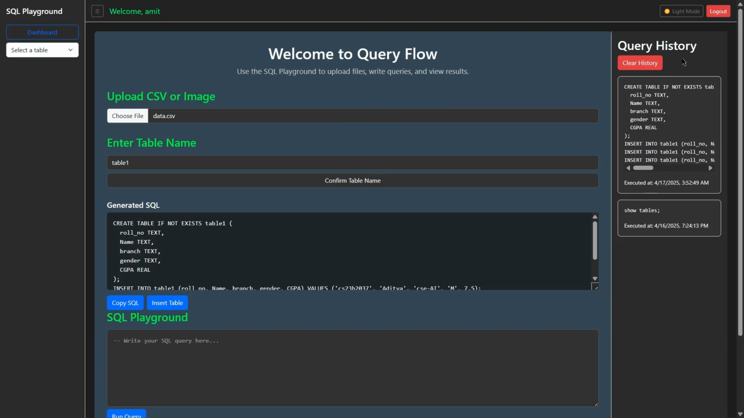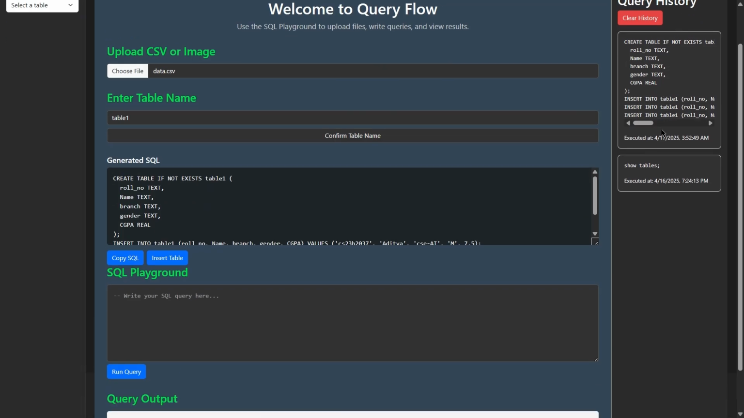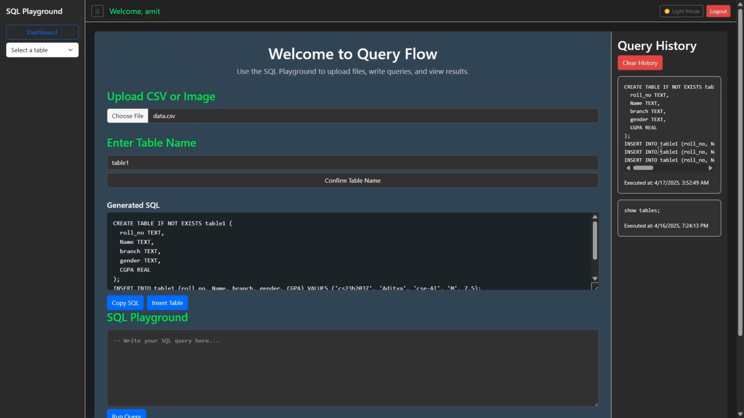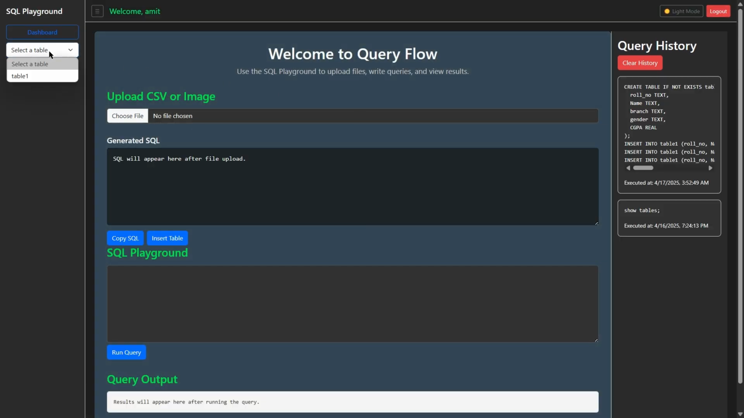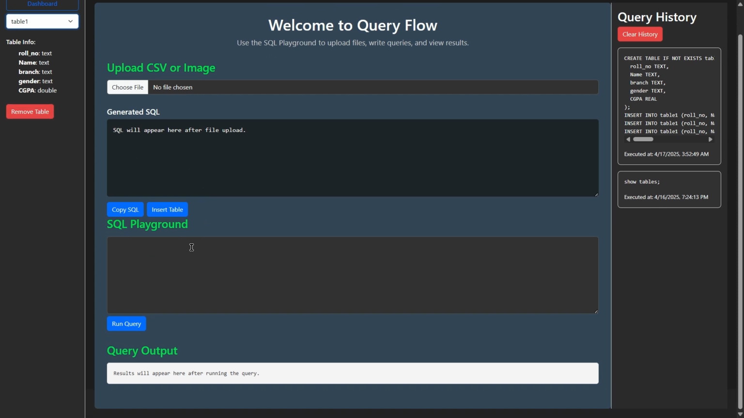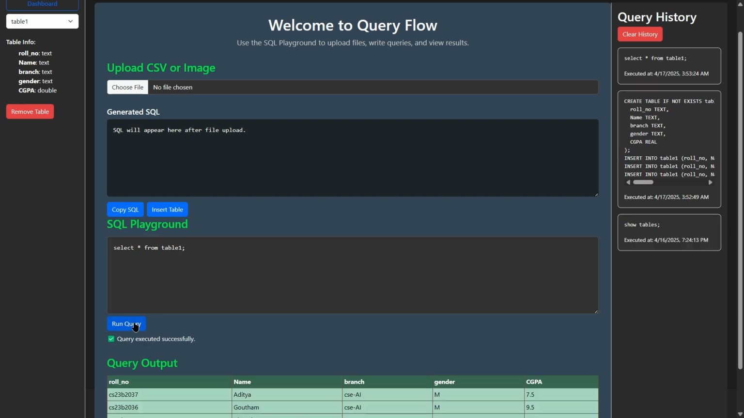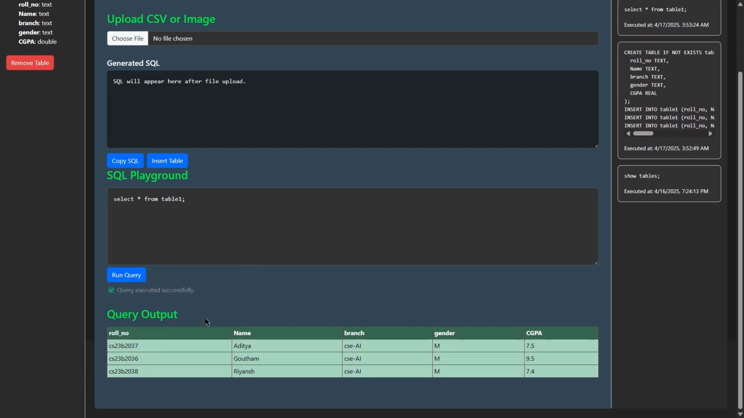You can see here in query history that the table has been created. As you can see here also, we can select a table, table 1, and we can remove this table if we need to. For checking, we'll just run this query. Now see, here's the output.